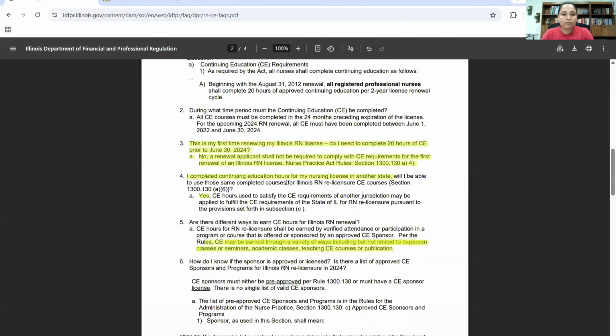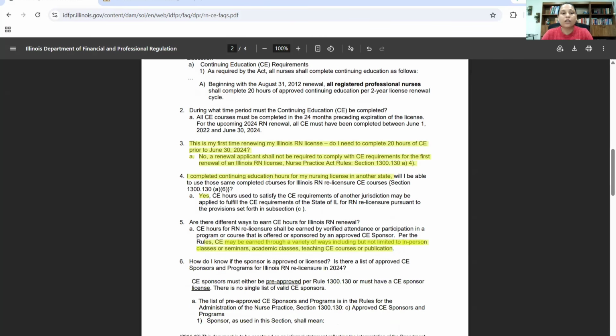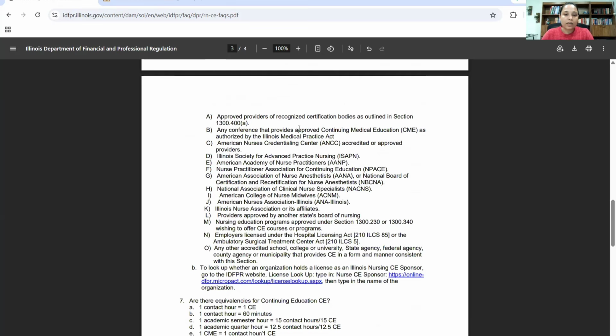I'll show you in brief some of the information. You need to complete 20 hours of CE credit. And if you have done some kind of courses in other state for the renewal of license, you can use the same credit to submit here. Also, whatever courses you are choosing, that course provider should be an approved provider by the IDFPR. There is a whole list given here, and these are all the approved providers that you can choose from.